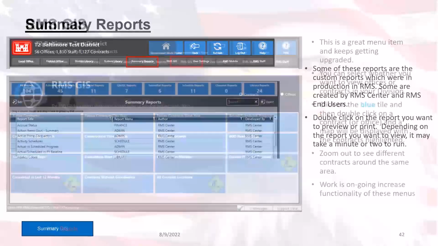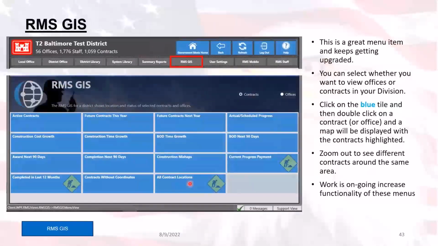Next, RMS GIS. Okay, so for this one, we're constantly making changes to this section right in here. So we're not really going to talk about any specific ones, because we are always making changes. But what you can do is you can either choose contracts or offices when you know what you want to know what the GIS is for that, for particular options.